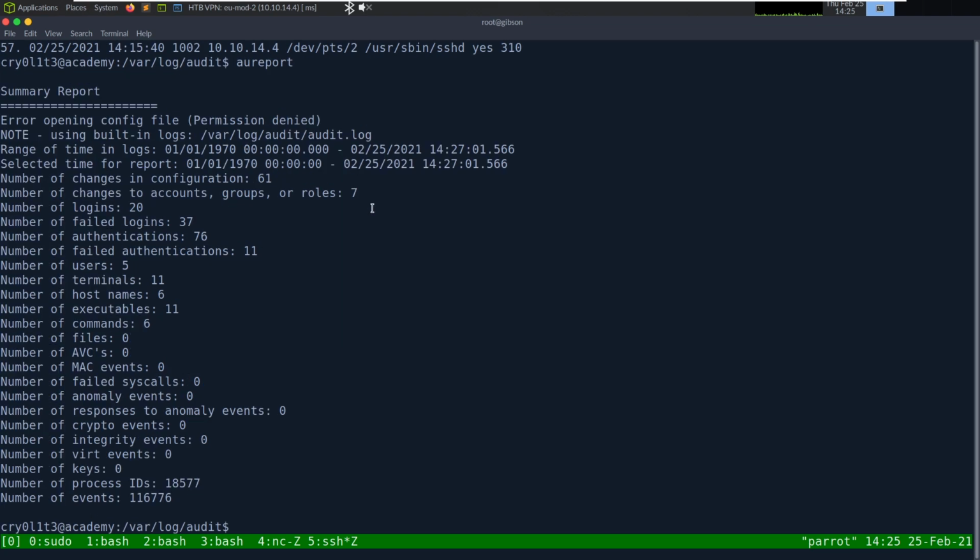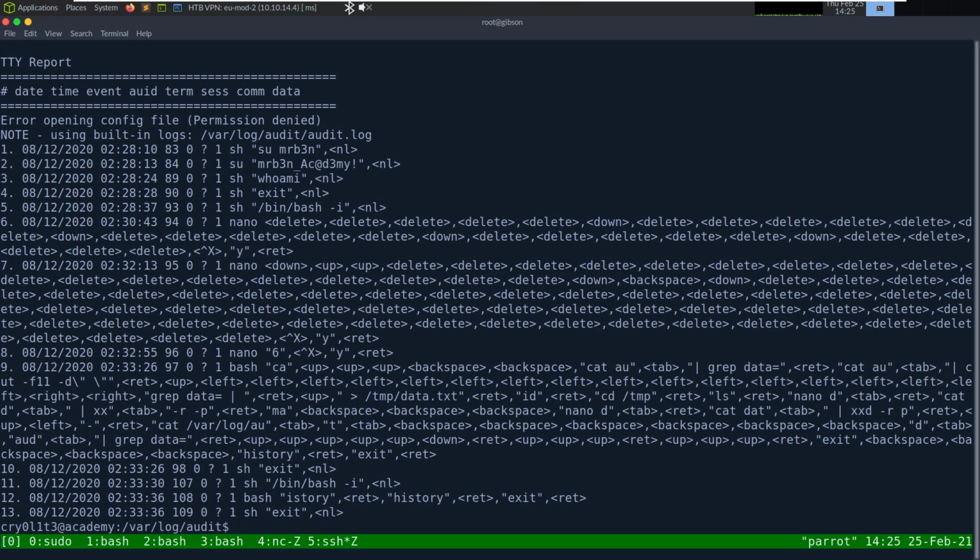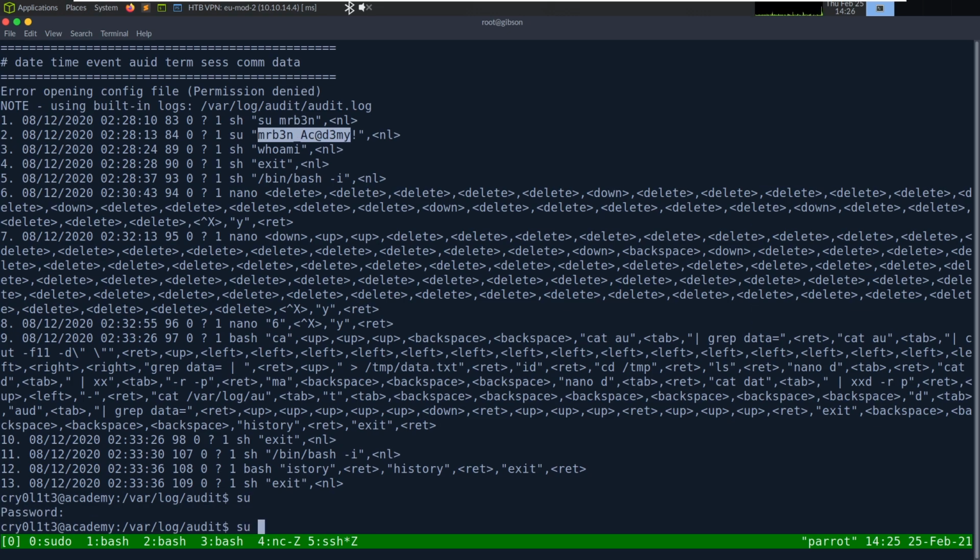So if we don't give it any arguments, you can see C1 changes the configuration, 20 logins, 37 failed logins, 11 different terminals. So we can do --tty to look at like the terminals and see what happened. And we see an sh, su, Mr. Ben. And I'm guessing this time they did like su and asked what user, or they did su and pasted their password, because we do have a password here.